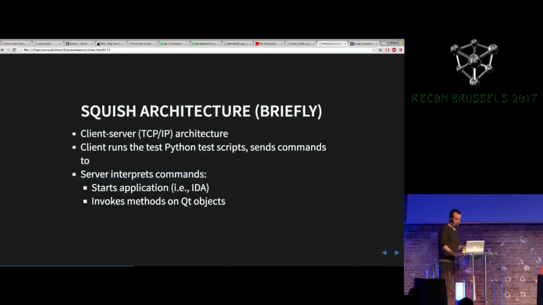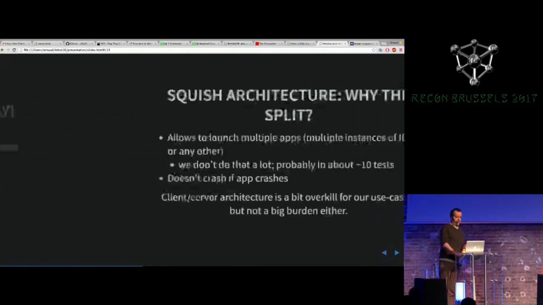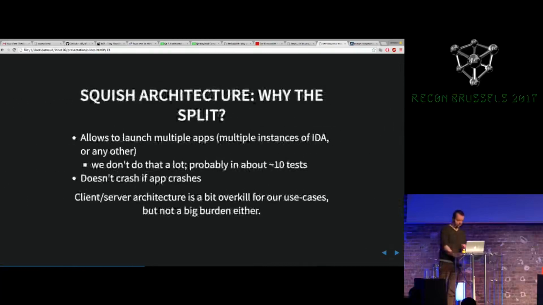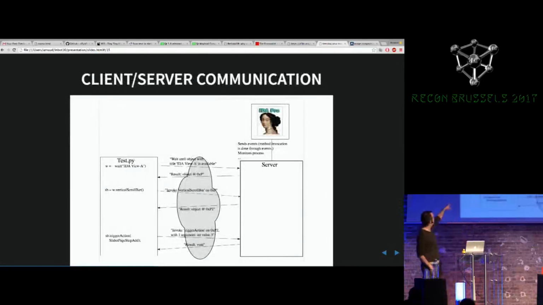Just a very, very brief note on the Squish architecture. It basically runs Python tests. In our case, we chose Python, and it sends commands to a third-party tool called the Squish server, which is in charge of launching the application and then dispatching the code into the application. This is typically what happens. You have the test script on the left, then you have the Squish server, and that launches IDA. If you wait for a special widget, for example, it's going to say, okay, wait until this widget is available, that is, it's visible and active, and then it's going to return a pointer, so to speak.